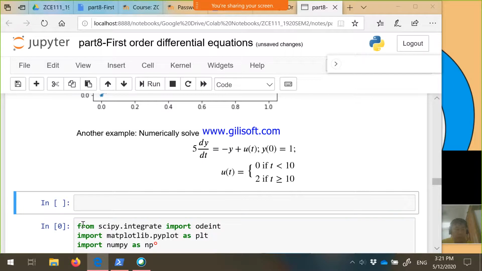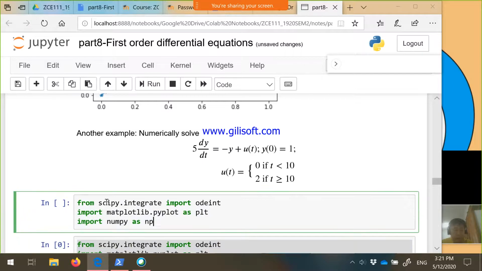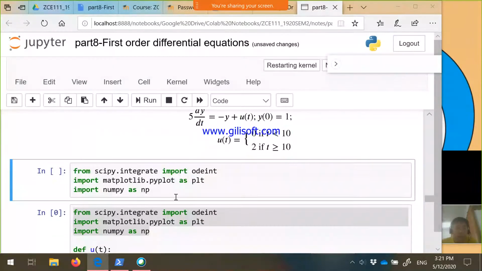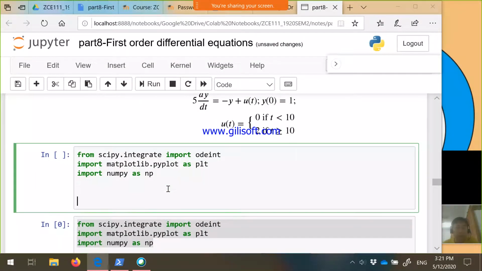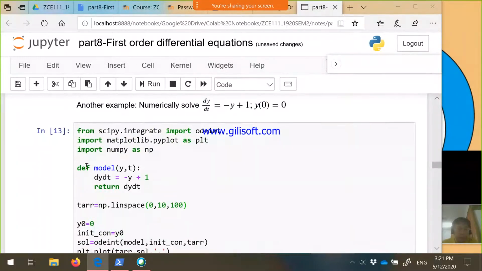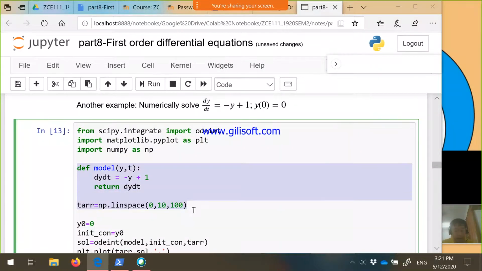So as usual, we always need these three things. So let me clear my memory. I restart the kernel. Okay, let's try to plot this again. So again, maybe I just copy and paste this again. Define my function and TARR.